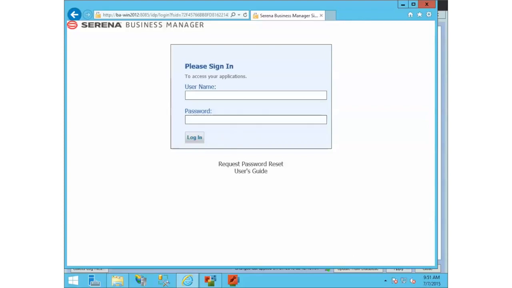All of this information is in the installation guide for SBM, and if you look in the advanced authentication section for smart card authentication, it talks about the steps that we're going to go through.